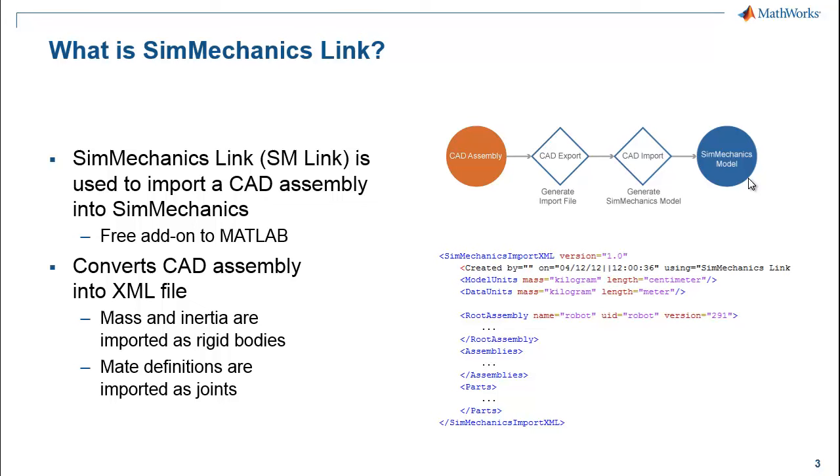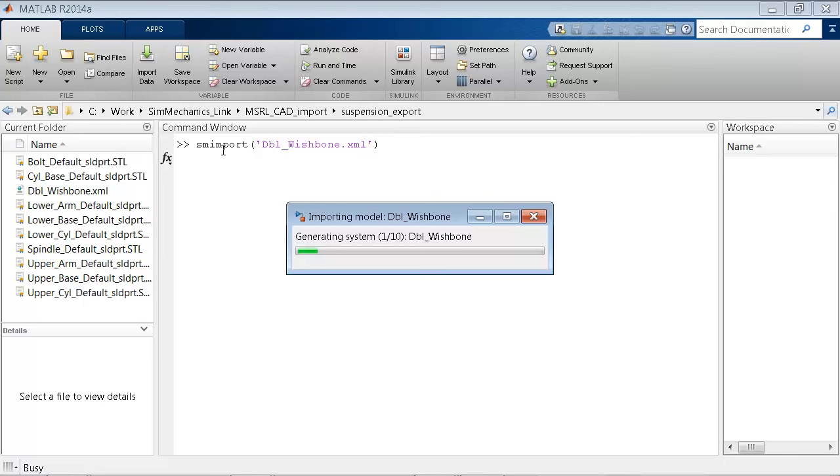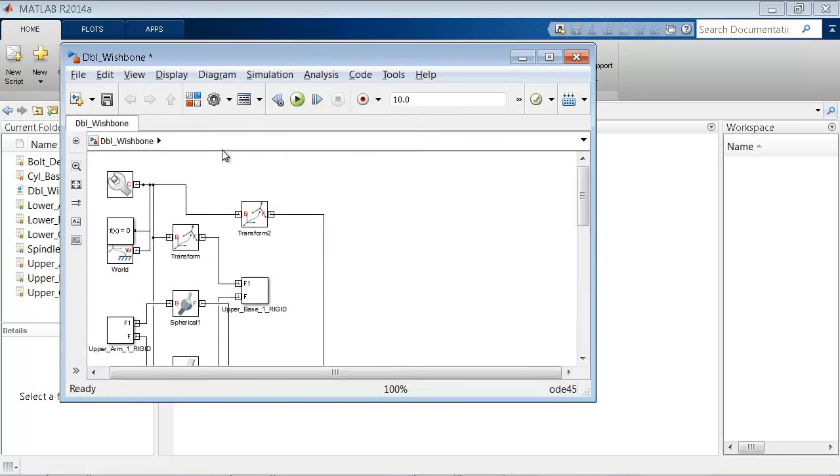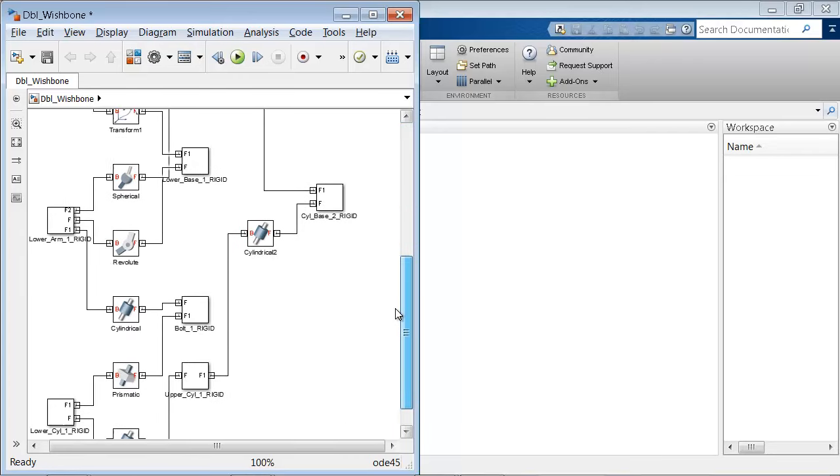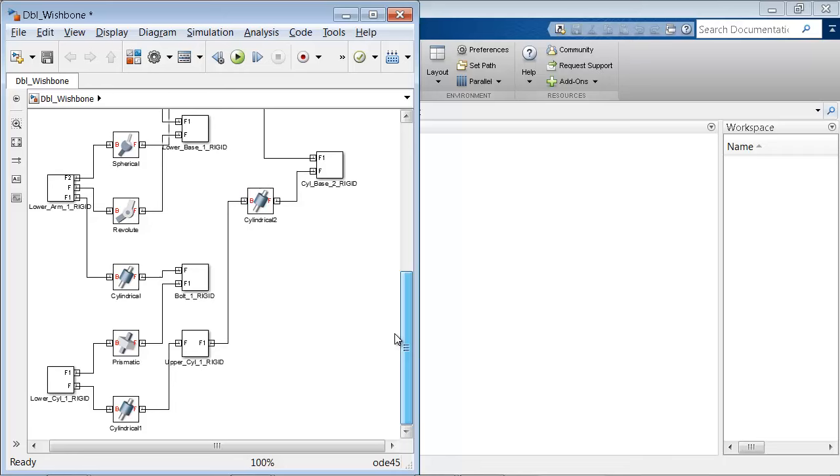What we can see here is suspension export, that we have all the parts and the assembly is written as an XML file. The import command is SMimport, and then we just type the name of the XML file. Now the model is loaded into SimMechanics. And here we have a complete model of the double wishbone suspension already in Simulink.